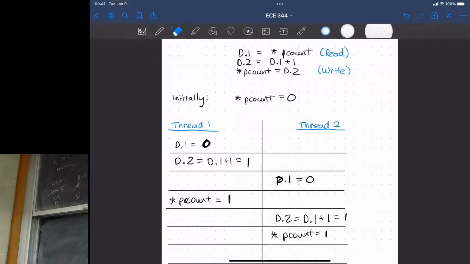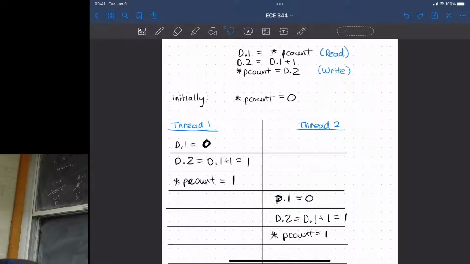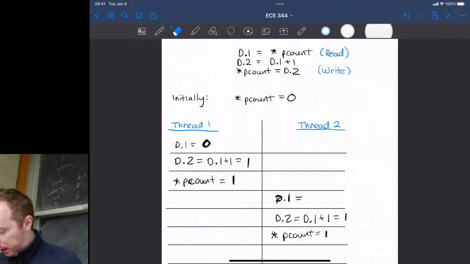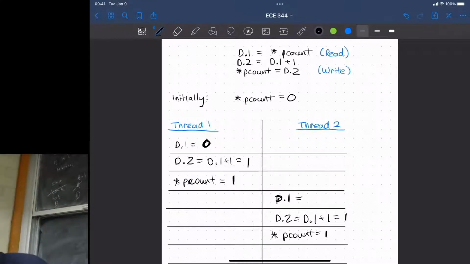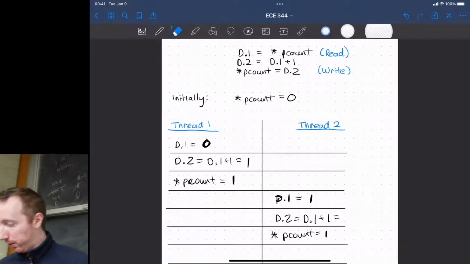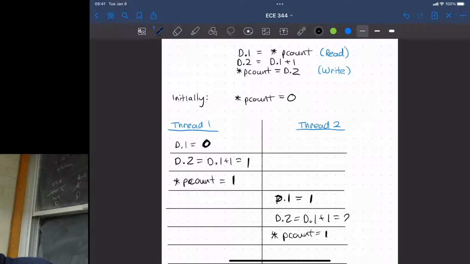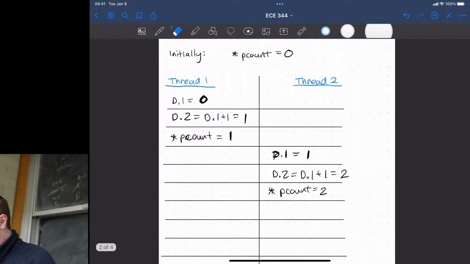But if thread 1 ran to completion, so say we did all of these, and we actually executed thread 1 all the way to completion, then when we read the value of pcount here, we would have written it before, so it would now be equal to 1. And now when we execute the next instruction where we increment the count, it would increment it to what we expect, so it would be 2. And in this case, it would write out 2, right? Which is hopefully what we expect.